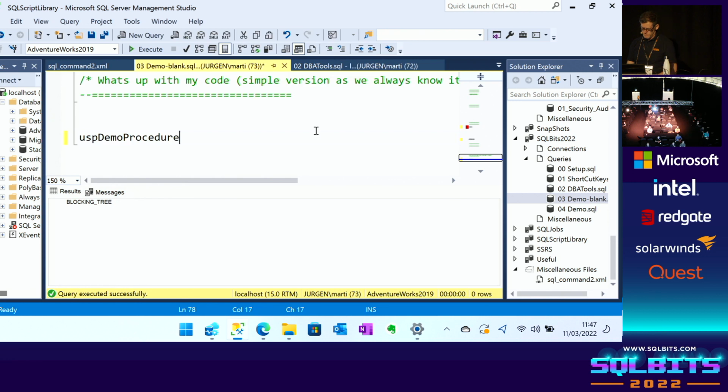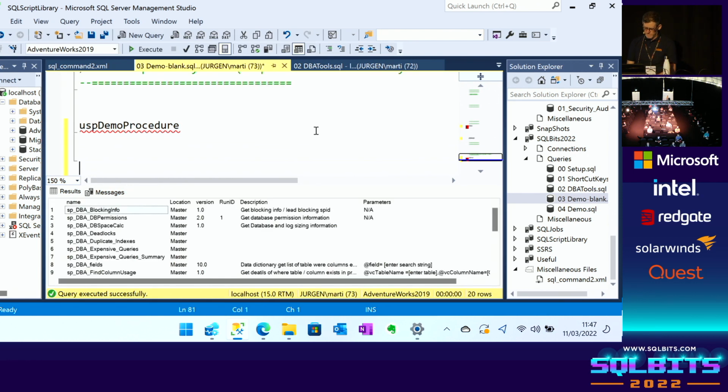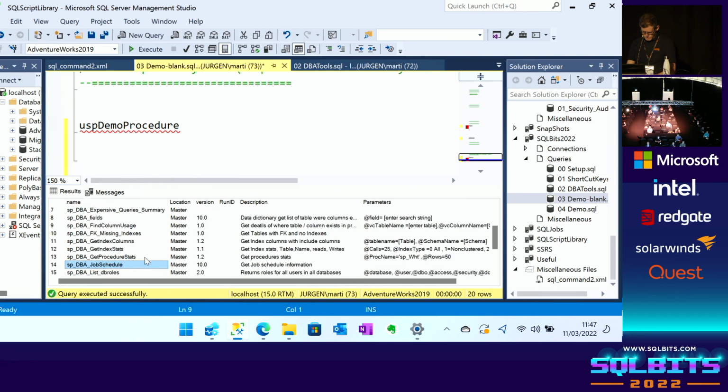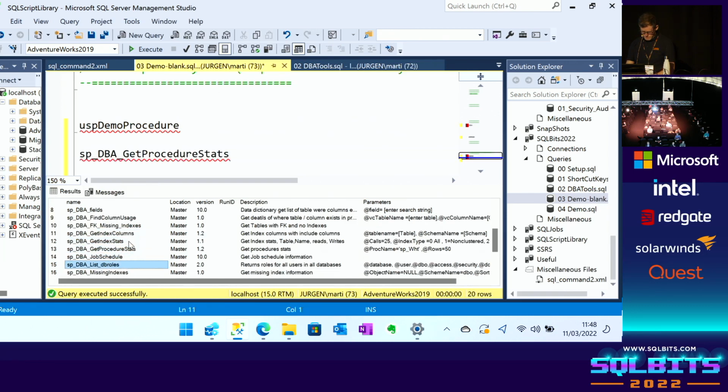So I've got, that's the procedure. I know I caught that using sp_WhoIsActive. I also saw it in the blocking thing. Using the shortcut key again for DBA tools, the ones I'm going to use now, right, procedure stats. And let's see, what else is there?